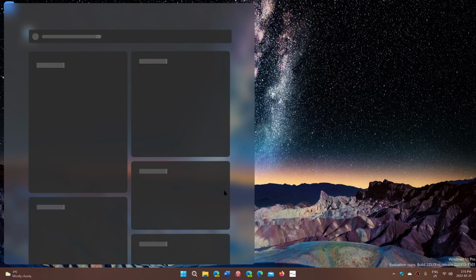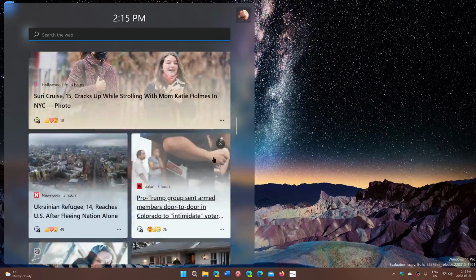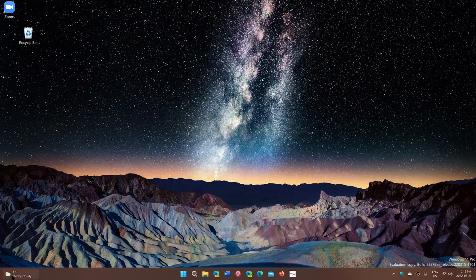I could see here that I had not tried yet the widgets. They take a long time to load, and here they are. So, you know, this is still working, and with the weather and everything.